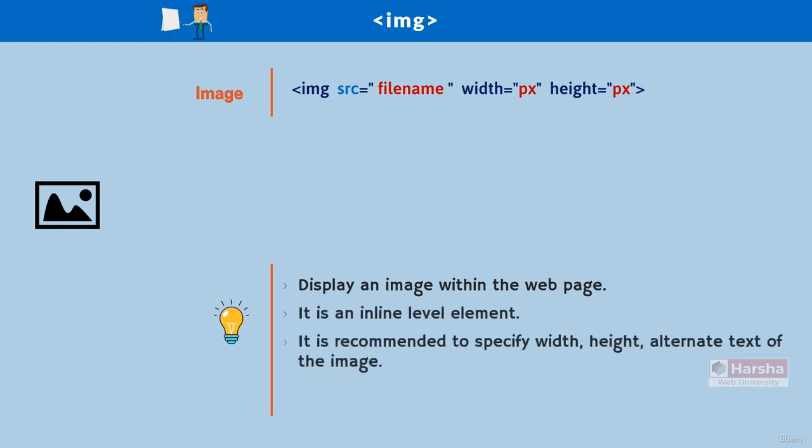It is an unpaired tag and an inline level element. That means if multiple images are used, by default all those images appear side by side instead of line by line.